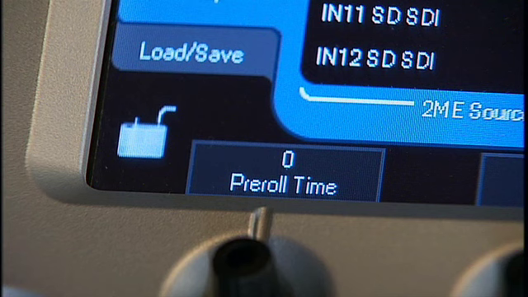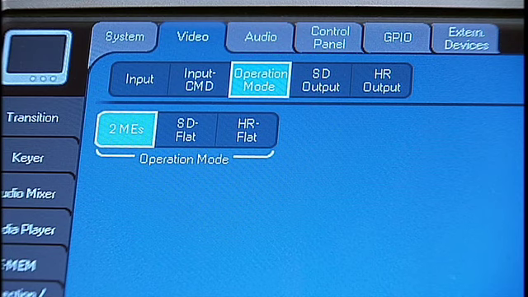The next button is Input Command. This will allow you to automatically play a favorite clip from the Media Player section when that input is selected. You can also choose a pre-roll time for the clip. The digipot below delays the transition in Indigo after the media player has started to cover unwanted frames at the beginning of the clip. After that, we have the Operation Mode button.